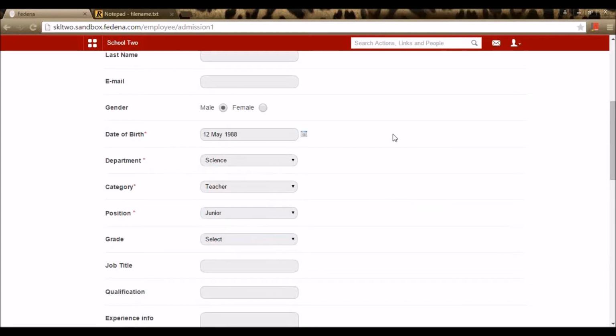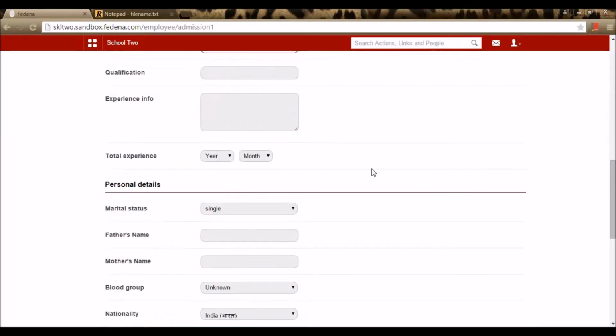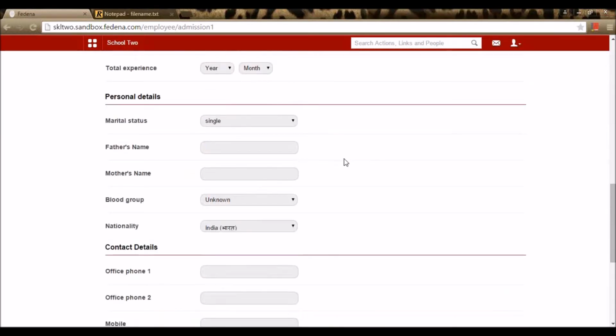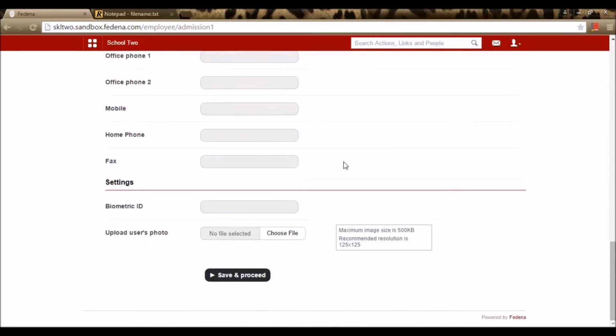Once I'm done with it, I need to select the grade for the employee. Say what grade does this employee fall? Grade 1 or 2 or 3 or 4. So I can select the particular grade right here. So based on which the employee's maximum weekly classes and maximum classes per day will be decided. Let me select one particular grade, say grade 2, and I have the option of giving job title, qualification and experience information right here. And other personal and contact details can be filled in.